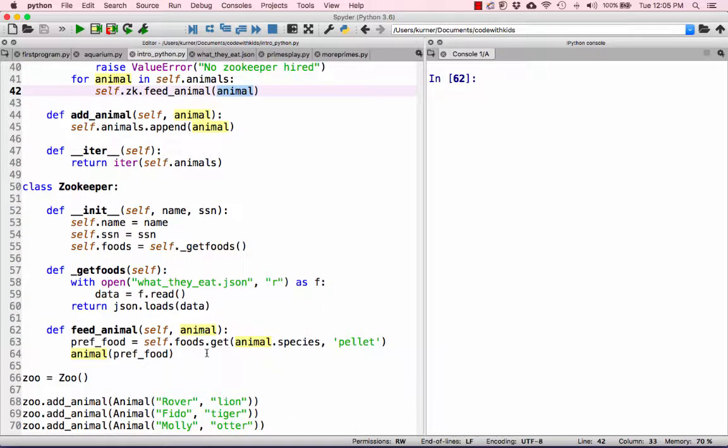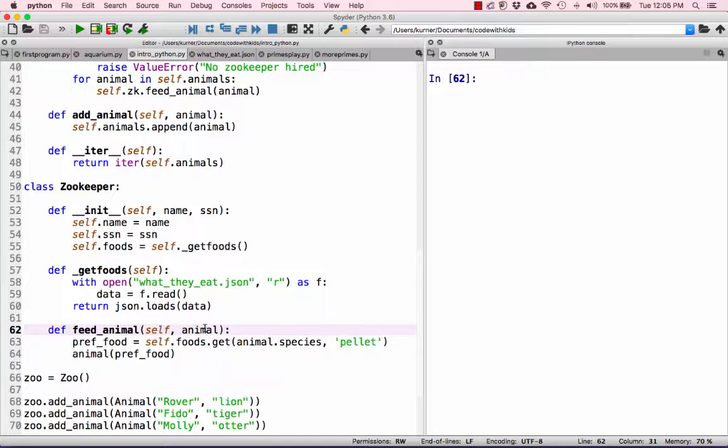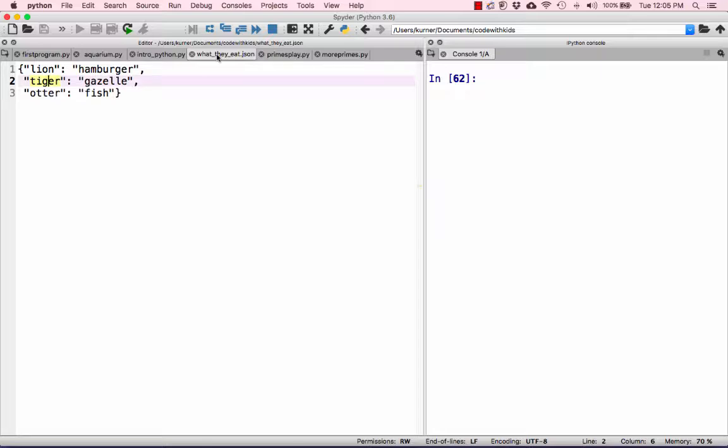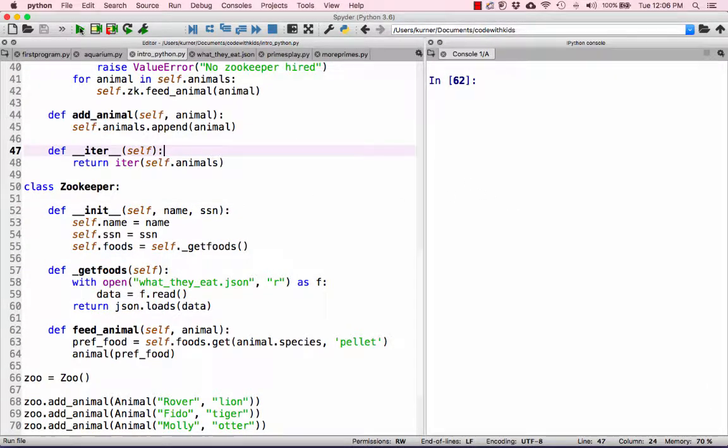We have to jump back down into the zookeeper to see where that method lives. And that's where the animal comes in. Okay, got to take care of the lion. We don't know it's a lion yet. We just know it's an animal. We pick out the species and look it up in the foods, which we got from JSON, and feed it its preferred food. Remember, we're looking up in this list, read in earlier by the zookeeper. So that's the total structure. Now, big drum roll. Does it run?